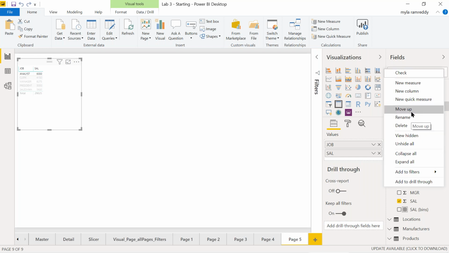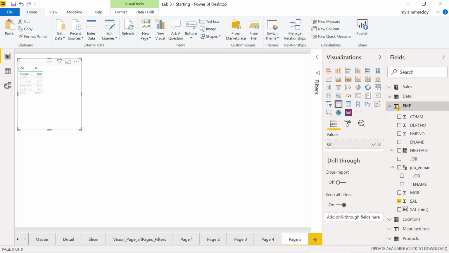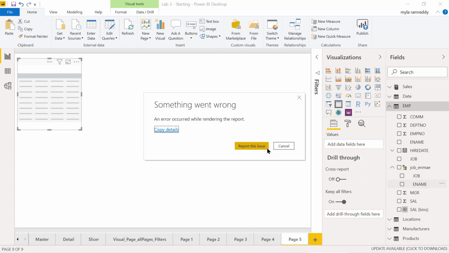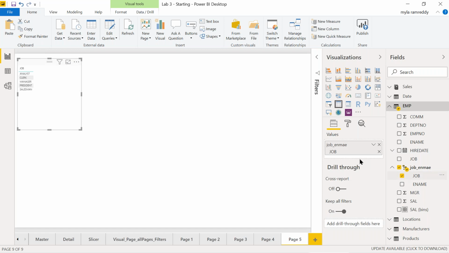Now I am moving this one up. If dragging and dropping is making some trouble for you, we can go and move this job up like this. Once you have created this hierarchy, now take the job column, whatever is available, into the work area. Now we can notice we got the job column here, and it's kind of a hierarchy also we have here.